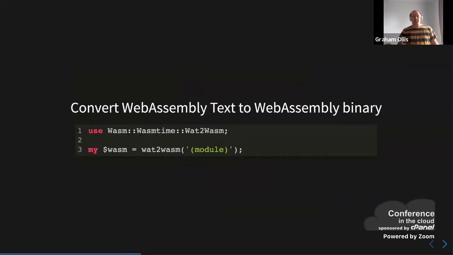Wasmtime also has a number of utility functions. WAT to Wasm, for example, translates WebAssembly text, the textual representation, into WebAssembly binary, which is what you need to actually use WebAssembly. And in this little example, here we're converting the simplest possible WebAssembly module, one that doesn't do anything and doesn't have any memory, into WebAssembly binary.